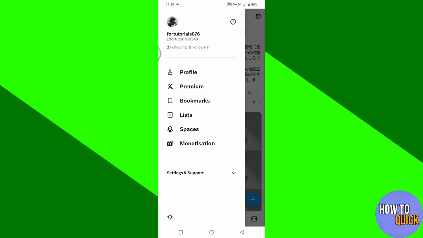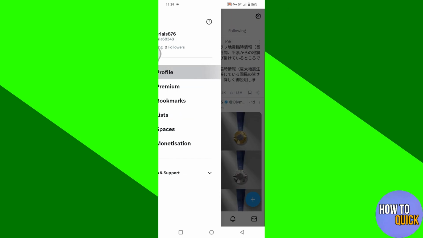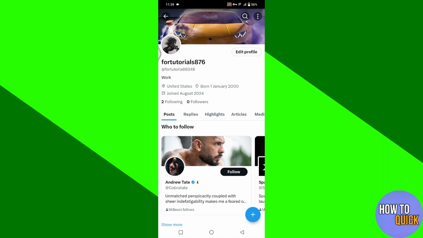In the side menu you will notice an option labeled Profile. This option allows you to view and edit your profile. Tap on it, your profile page will open. It's where you can see your current display name and username. Tap on the edit profile option.